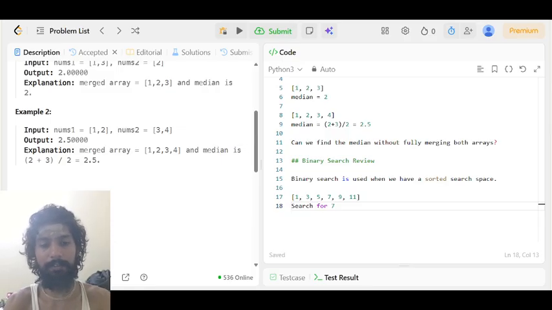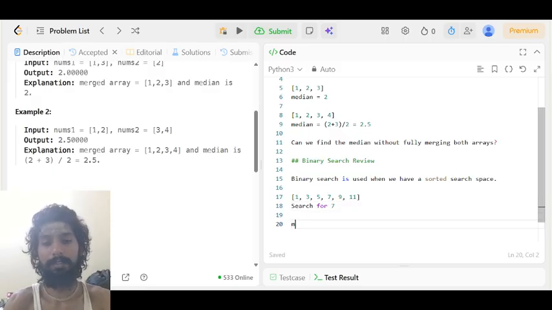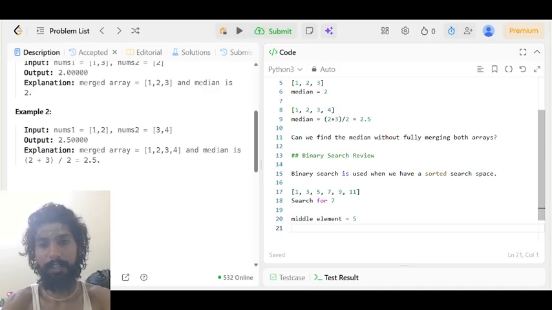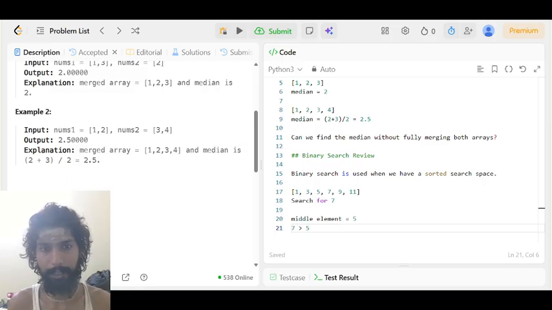Now compare 7 with 5. Mid equals the middle element, 5. And we see that 7 is greater than 5. So the array is sorted. We know that 7 cannot be on the left side of 5. So we can completely ignore the left half. So we only search in 7, 9, 11.